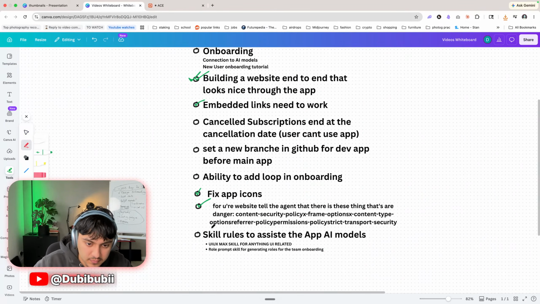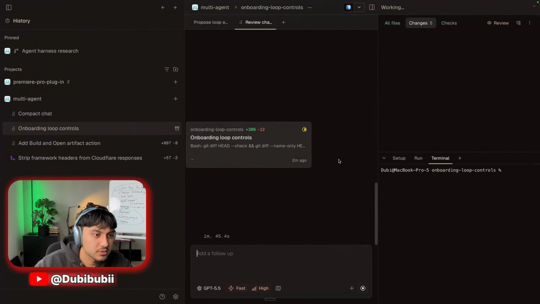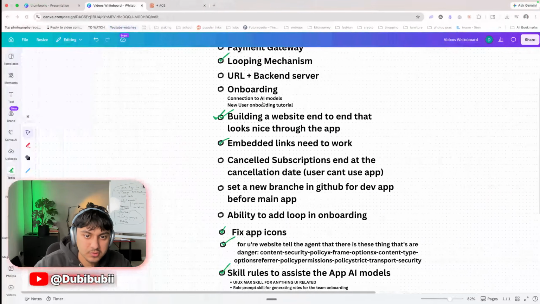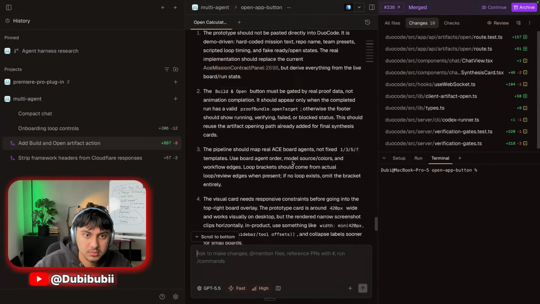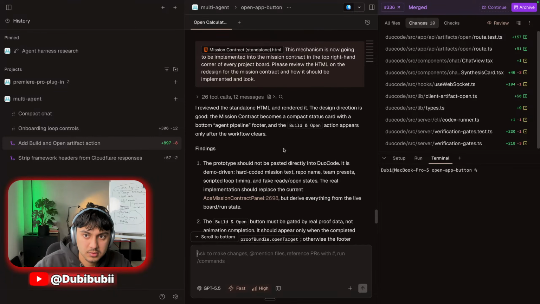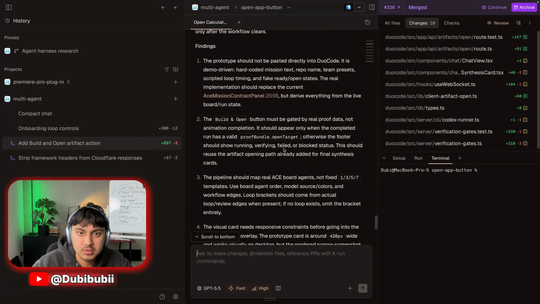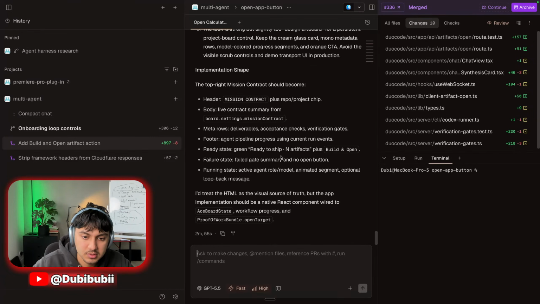Let's tick off skills. Ability to loop in onboarding, we are doing right now, I believe. Let me check. Looping controls are being reviewed. Should not be pasted directly into dual code. It is a demo-driven hard-code admission. The HTML is the visual source of truth, but the app implementation should be a Mave.